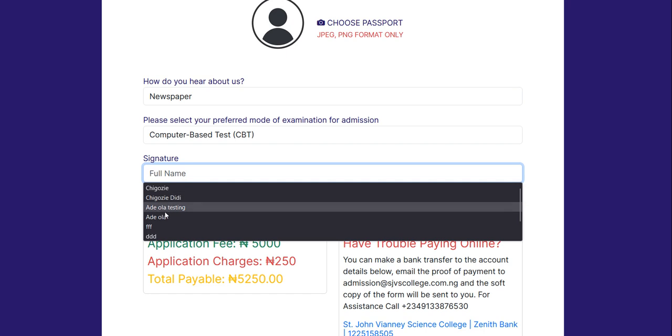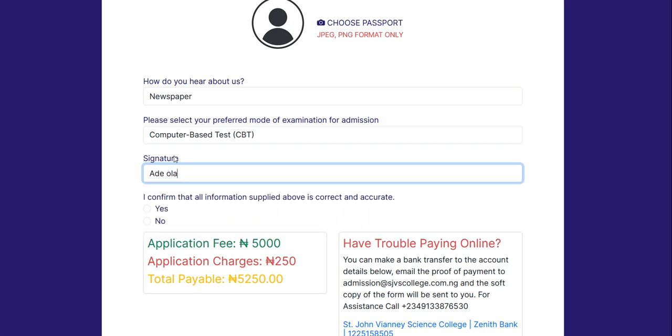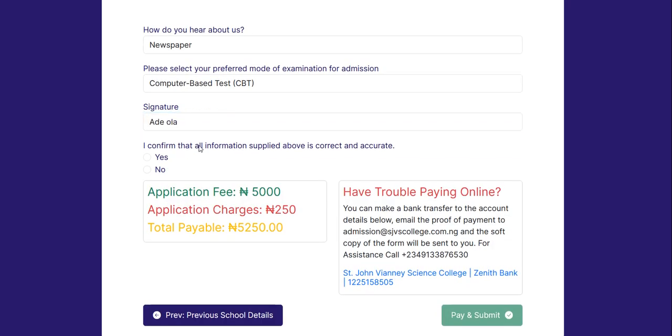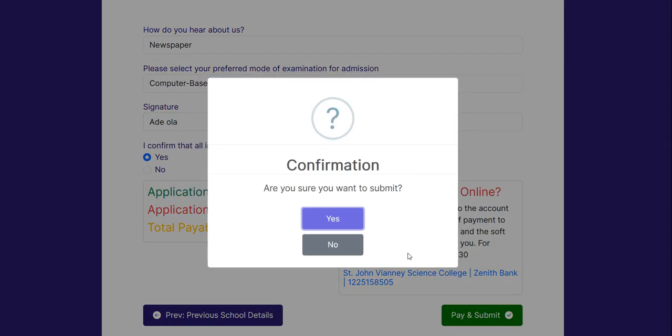My full name, this is the signature, I can use that for this full name. So I confirm that all information supplied above is correct and accurate. If you notice this button, pay and submit, it is not clickable, and that's because I've not confirmed this. The moment I click on yes, the button will change to this. Then I can pay and continue.